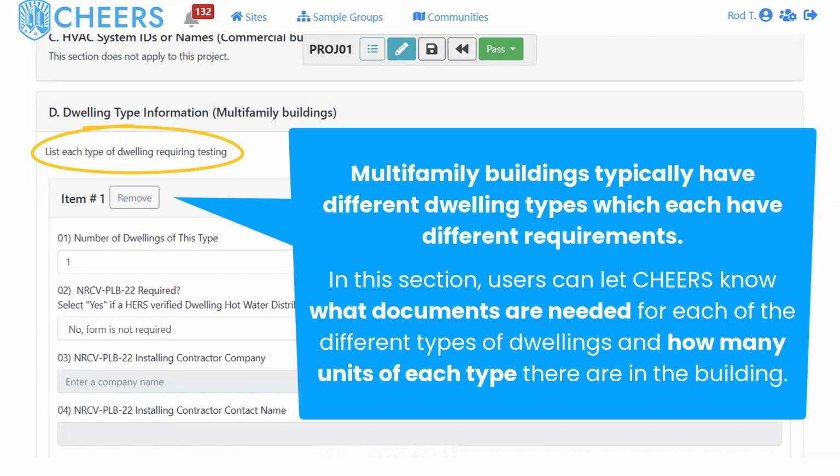Each of these may have different sets of requirements, so users can use this space to let the CHEERS Registry know what documents are needed for each of the different types of dwellings, and how many units of each dwelling type there are in the building.